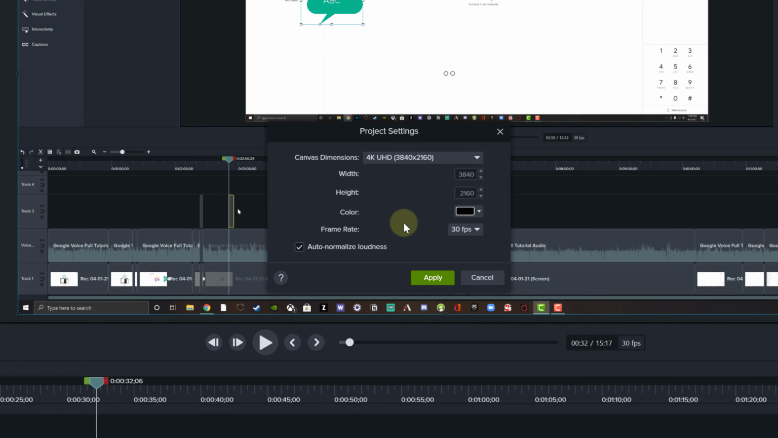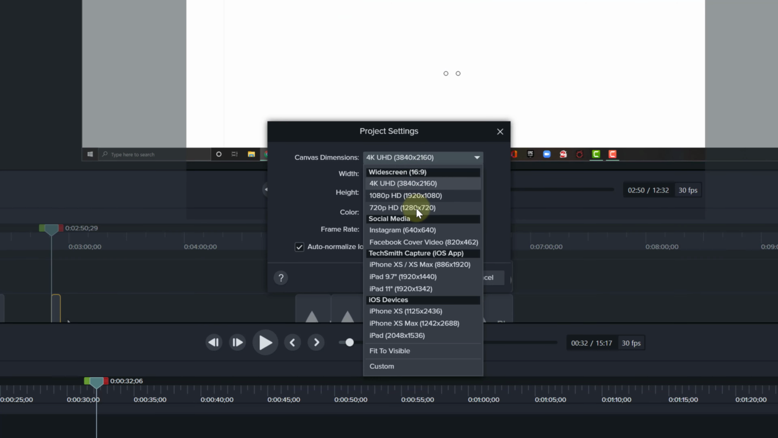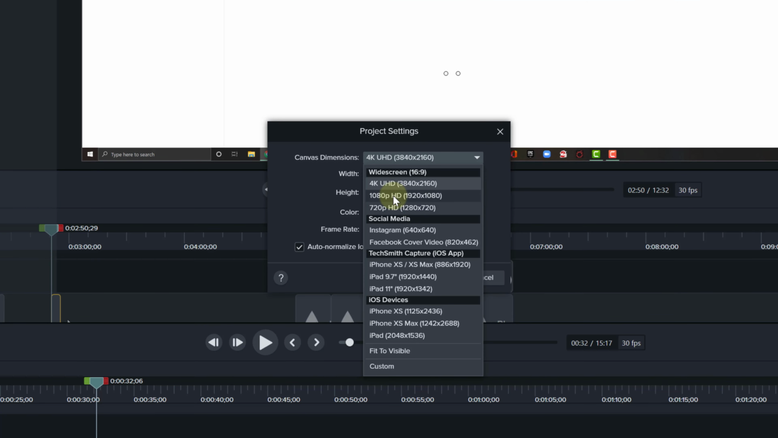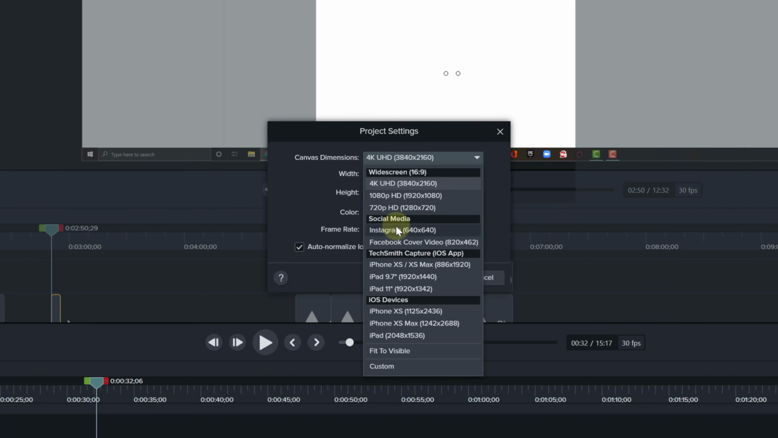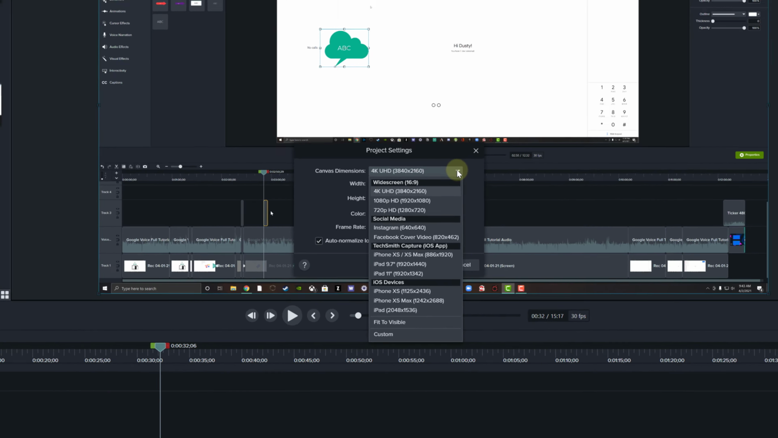My canvas dimensions, which is going to be what you export as and what you edit in, is going to be 4K. But if you click and select the drop-down menu here, you will then see that we have options to change this to 1080p, 720 HD, whatever you want to do if you're trying to upload to a specific social network like a Facebook cover video, an Instagram story. All of those pre-made settings are here.